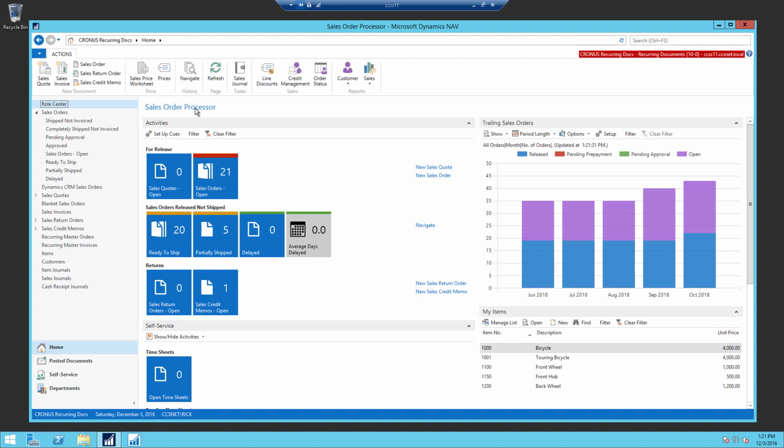I'm using the sales order processor role center. You may have your own role center, but even if you do, you can add those choices directly to your menu. Okay, and let me see if there's anything else I want to mention. That's pretty much it. So that should have us all set to start generating our first recurring documents, and I'm going to take you through that in the next video.